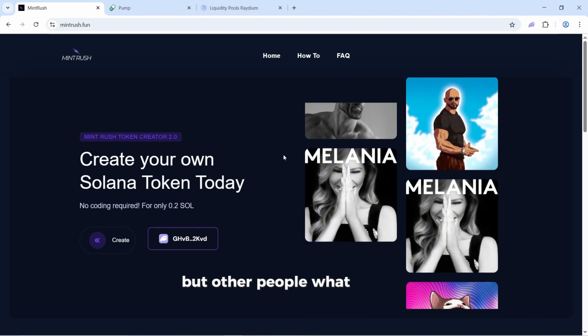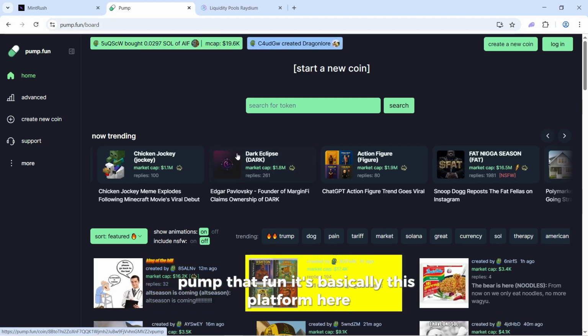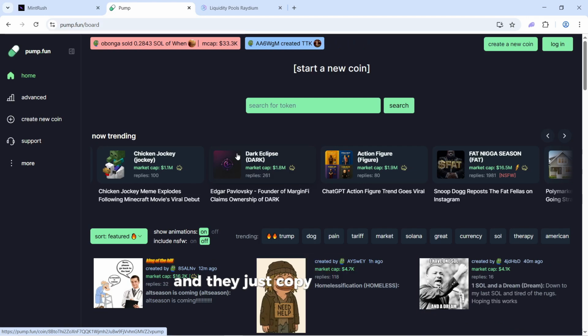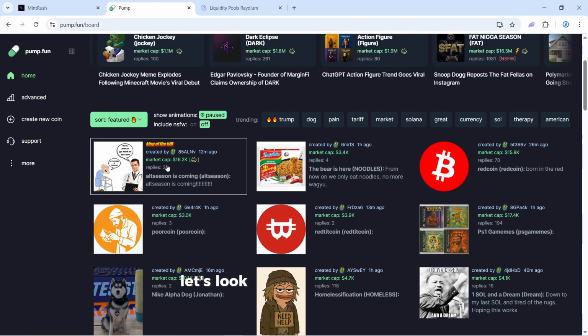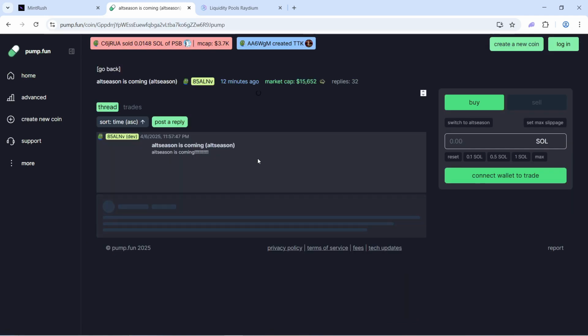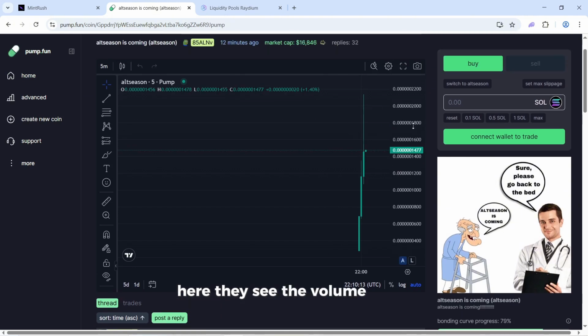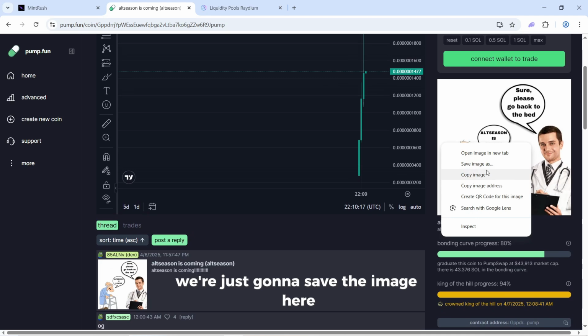But other people go on Pump.Fun. It's basically this platform here. They go on Pump.Fun, they see what's trending, and they just copy and paste the coin. And I'm going to show you how they do it today. So for example, let's look at this King of the Hill coin here. They're just going to click on the coin here. They see the volume. All right, it's looking good. So what we're going to do now, we're just going to save the image here.